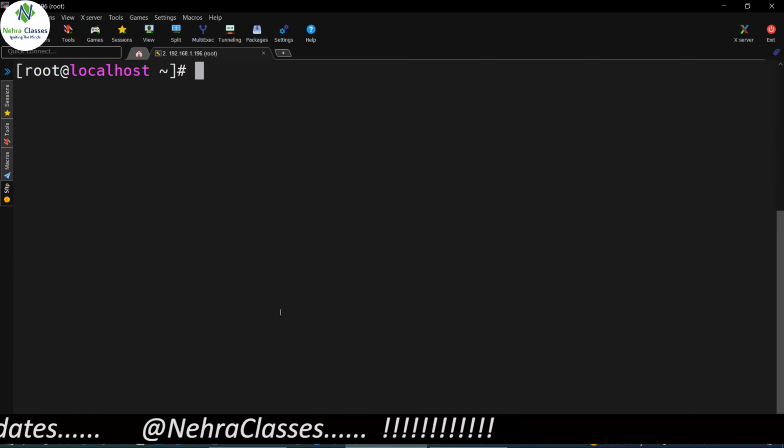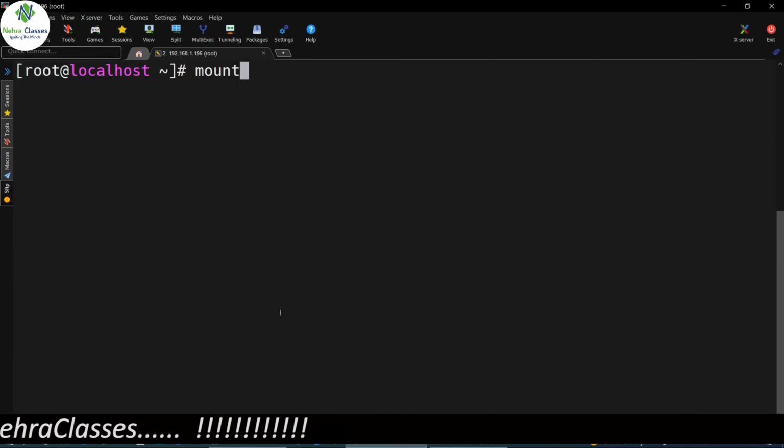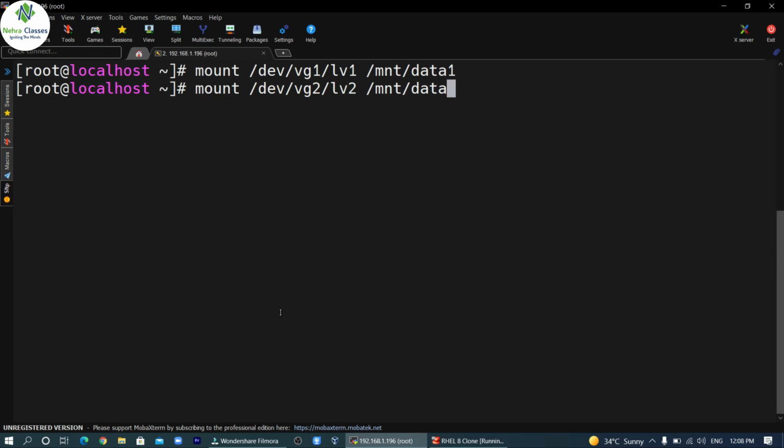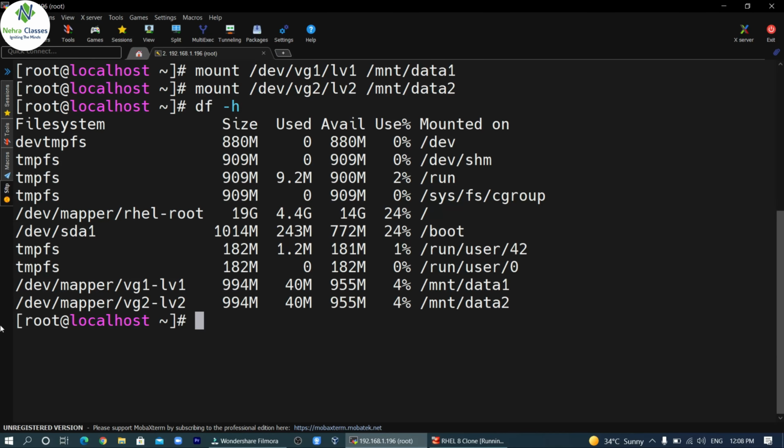Now we are going to mount our directories back. So let's mount /dev/VG1/LV1 on /mnt/data1, and we want to mount /dev/VG2/LV2 on /mnt/data2, and we will verify it by running the df -h command.